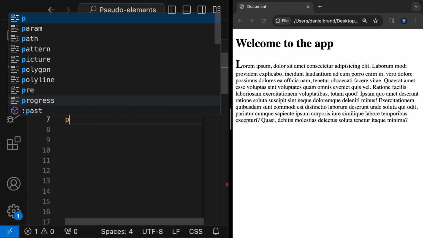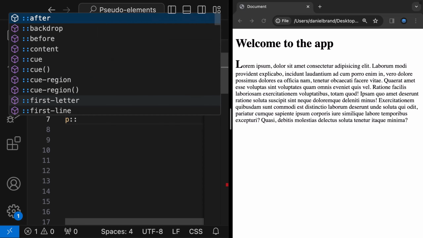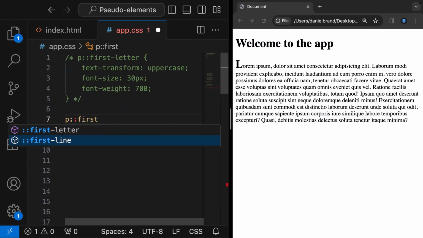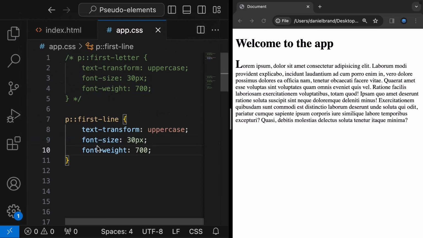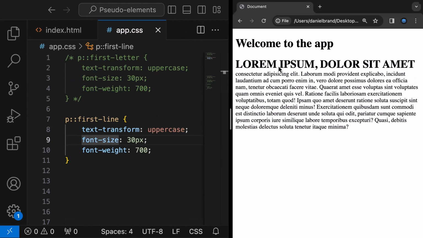I'll again grab the paragraph, add 2 colons, and this time we're going to be using the first line pseudo element. I'll grab our curly brackets, and let's just use the same styles here. I'll copy them and paste them here. Let me refresh the browser, and you can see now the first line is all uppercase, has a font size of 30 pixels, and has a font weight of 700.